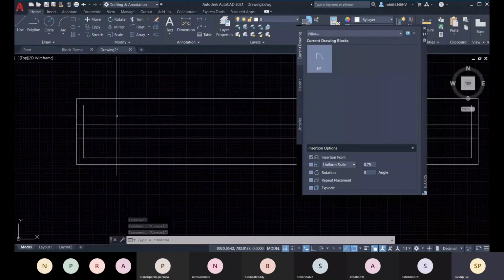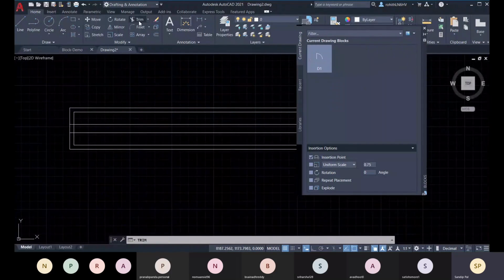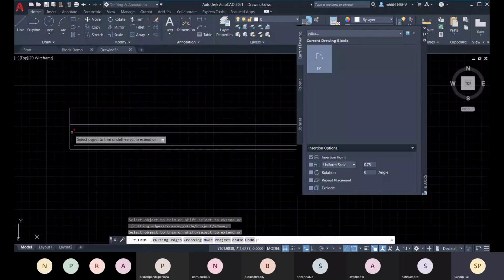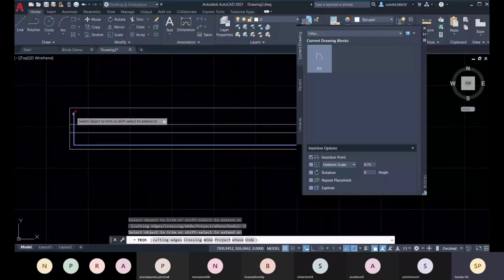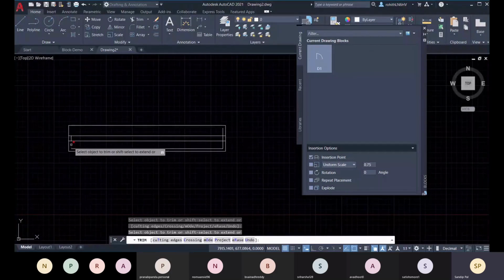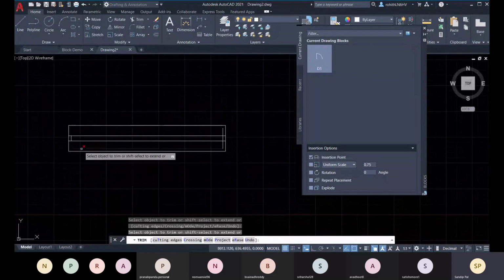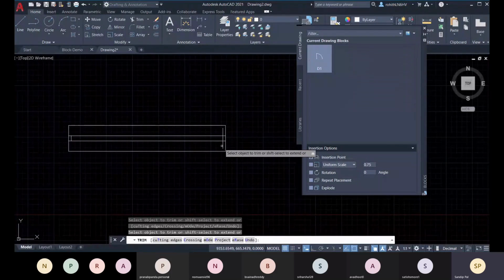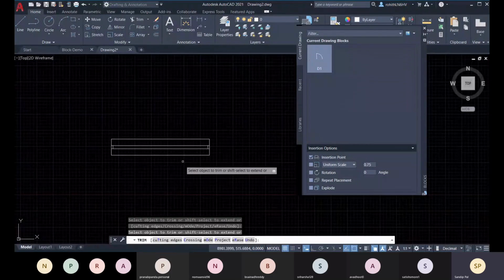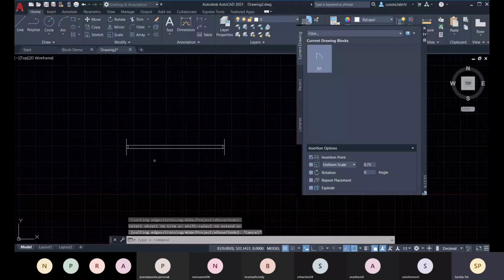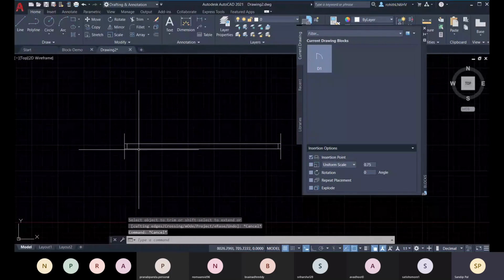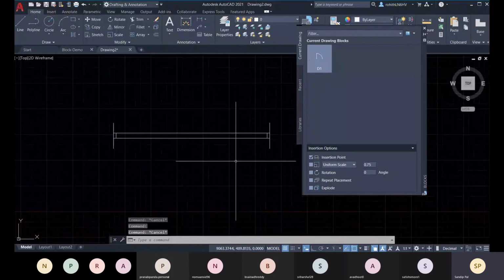So let me quickly trim it. Trim this part. Okay, sorry. Undo it. Now let me trim this part. Okay, so this is going to be the window.